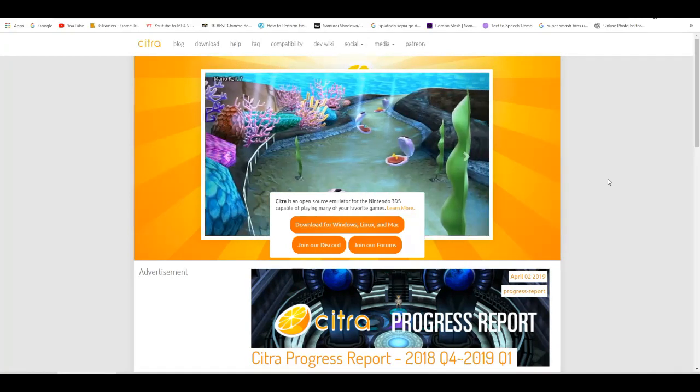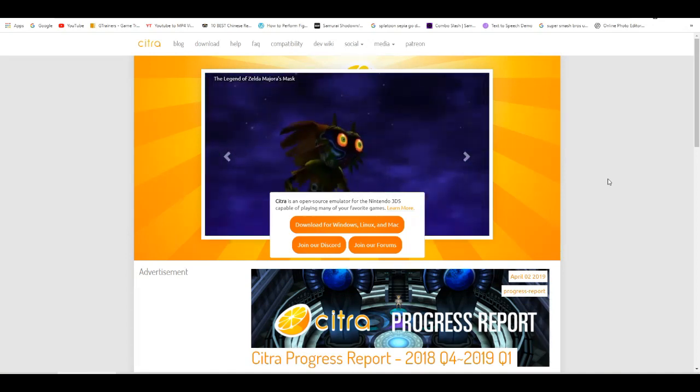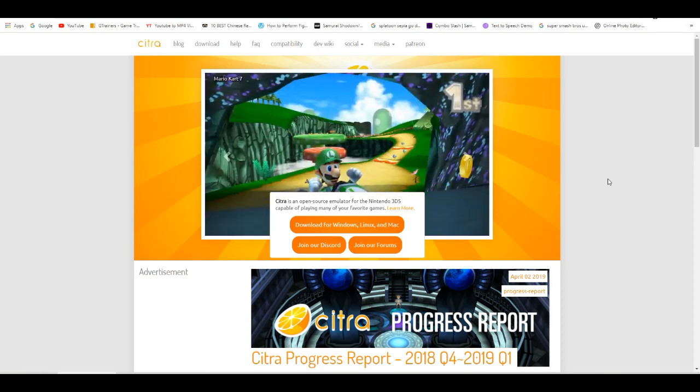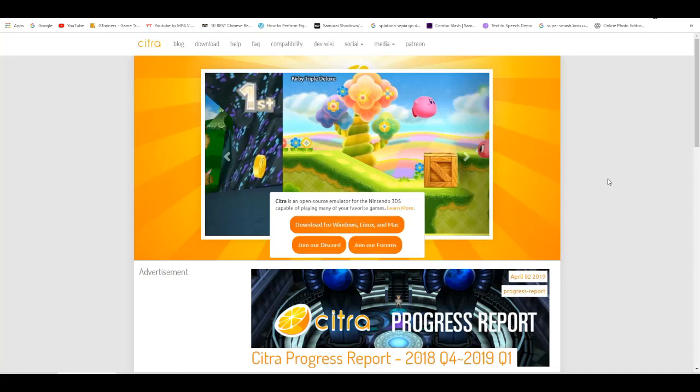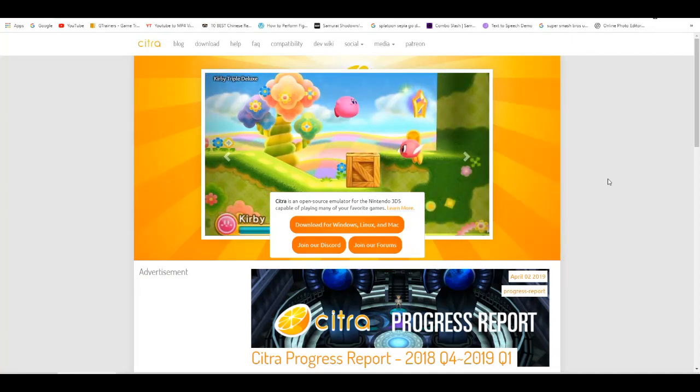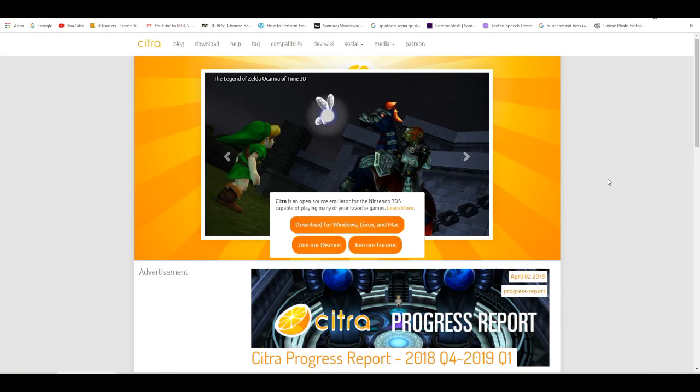Now before we do this, make sure you go to the compatibility tab on the Citra emulator website to make sure the game is at a somewhat playable state, or if you want to see what state that game is in on the emulator, I suggest you go on the website and check how good the game runs on the PC and what type of build works best for that game.